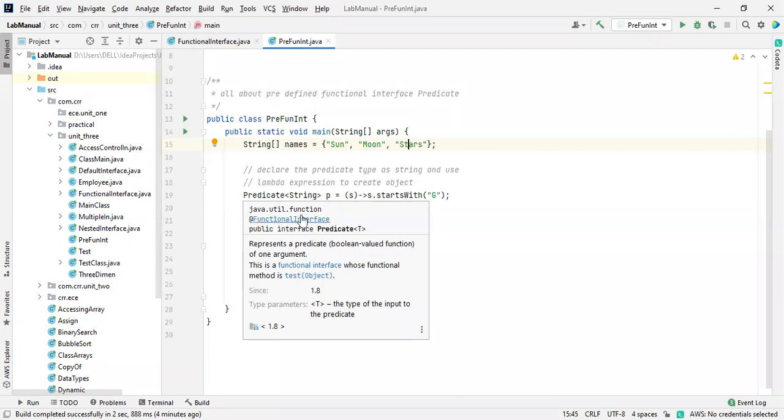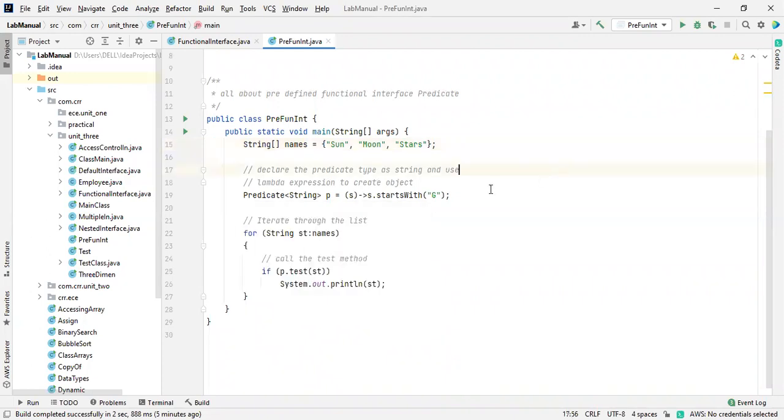This is a functional interface that represents a predicate, a Boolean valued function of one argument. Only one argument is allowed. Whether it is an object, an integer, a string, or some other primitive data type, according to our own needs, we have to check it out. For this, I directly mentioned it in this way.